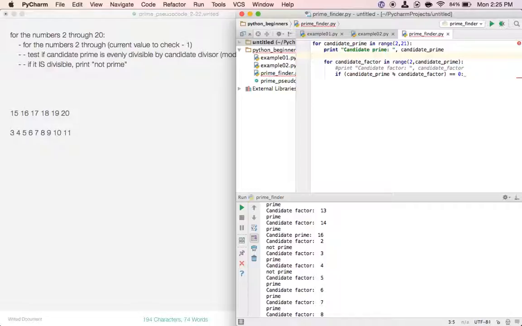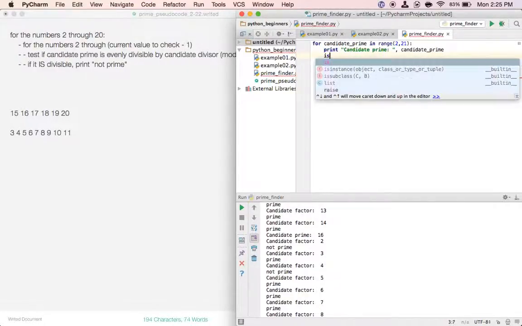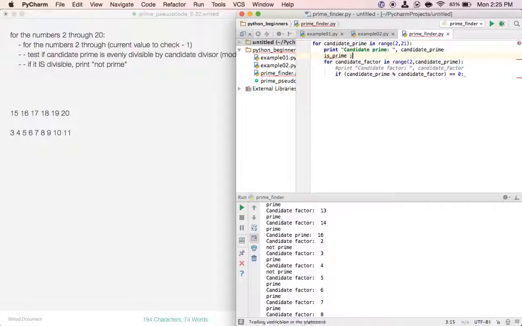So prime is kind of like guilt in court. You're prime until proven otherwise. You're innocent of primeness until you're proven guilty of having a factor. So we could say something like is prime equals, in Python, True is capitalized. So we could assume when we start off that the value is prime.